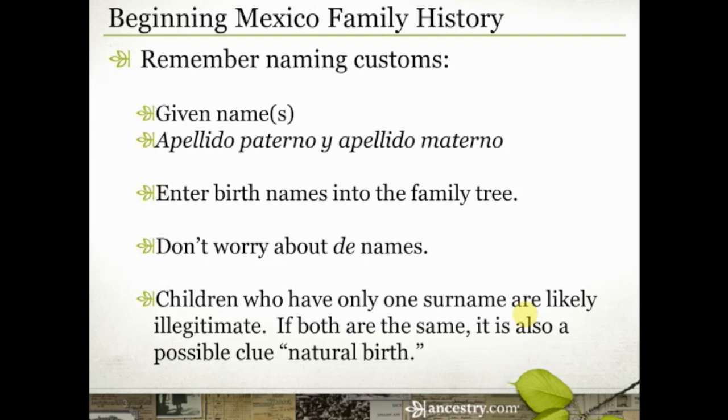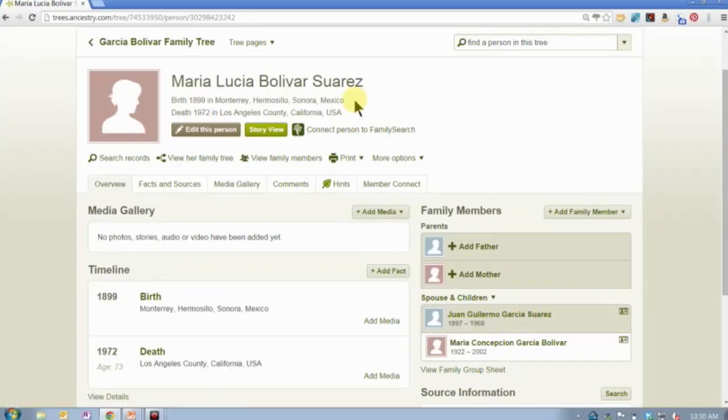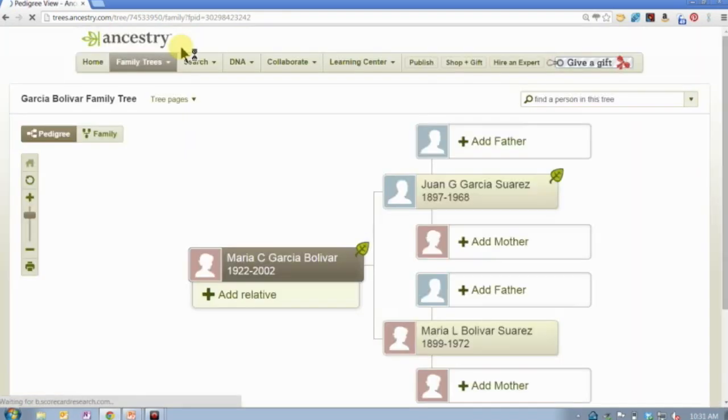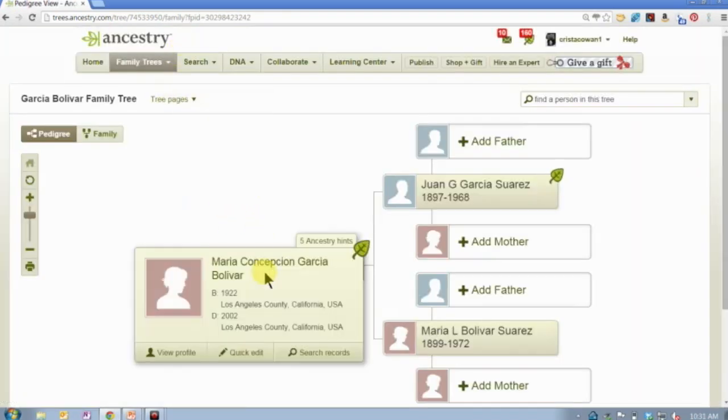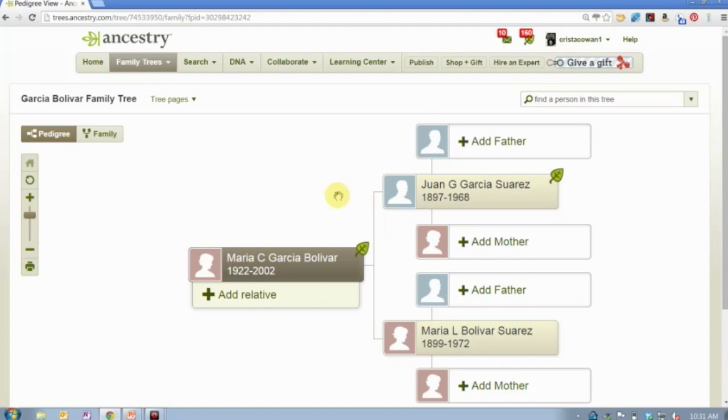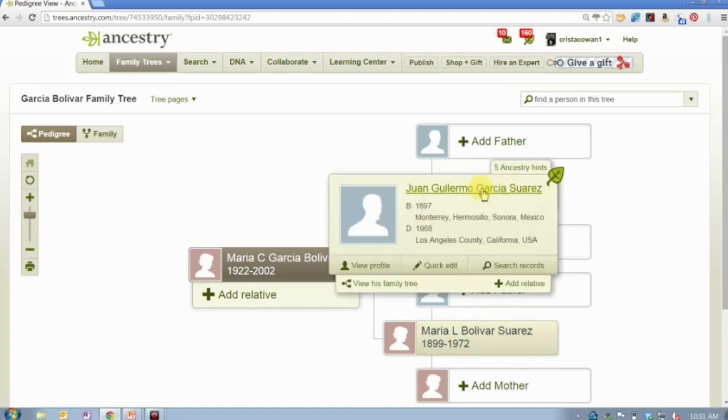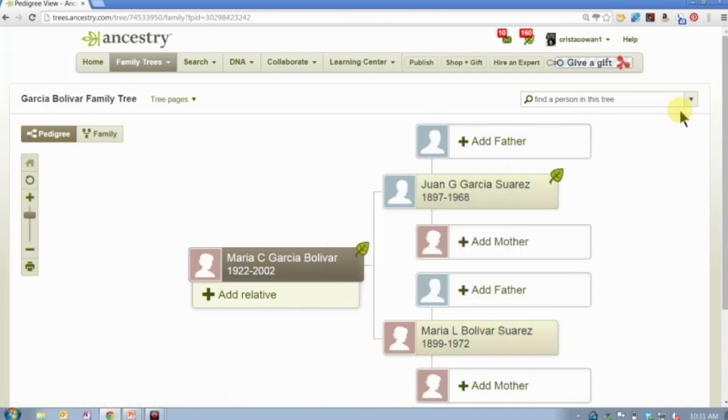Now, you will come across a case, or maybe several, it happens in every family, where sometimes a child is only recorded with one surname. And I love Mexican research for this reason. I can look at this family tree, and even though I only have this one young woman and her 2 parents listed, I already know that both her father's mother's maiden name and her mother's maiden name is Suarez. So I've got clues right in their name about who they are.